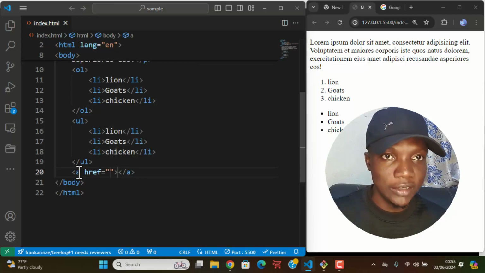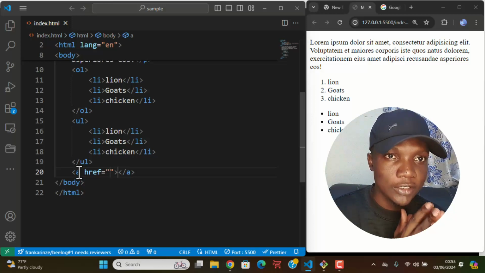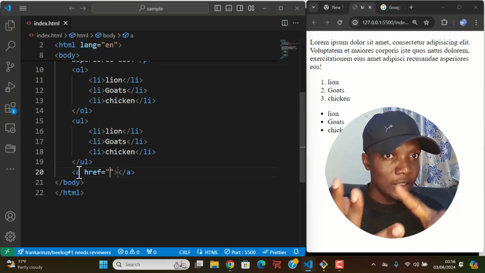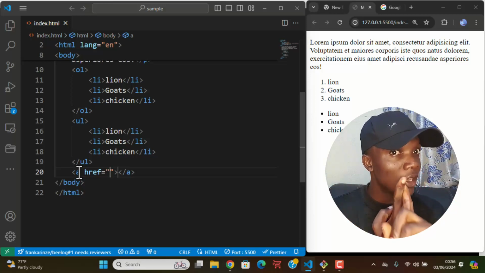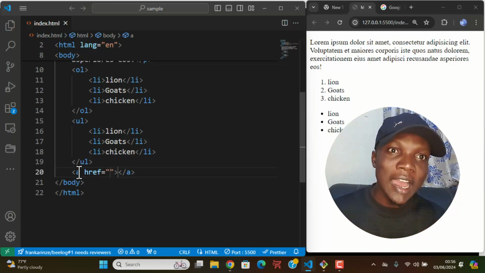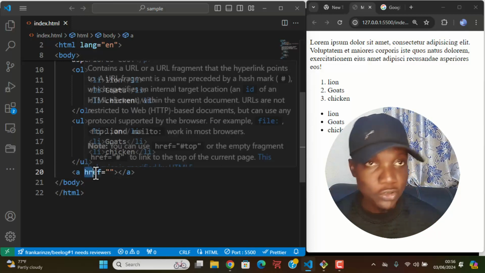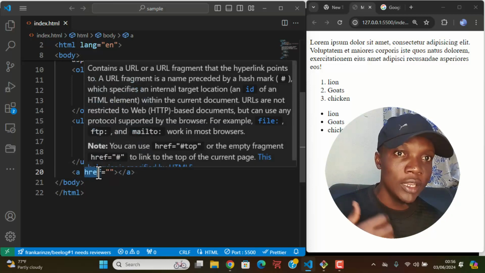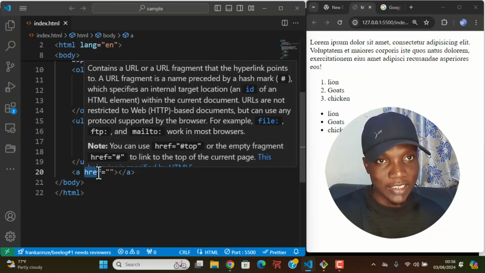Remember the time I introduced HTML elements, I said that there are so many HTML elements which include the HTML tag, the HTML class, the HTML ID, and the HTML attribute. Now we are looking at the attribute. There are so many attributes actually, but this particular attribute that is called href helps us to tell the browser where we want to send the person when they click on the link.